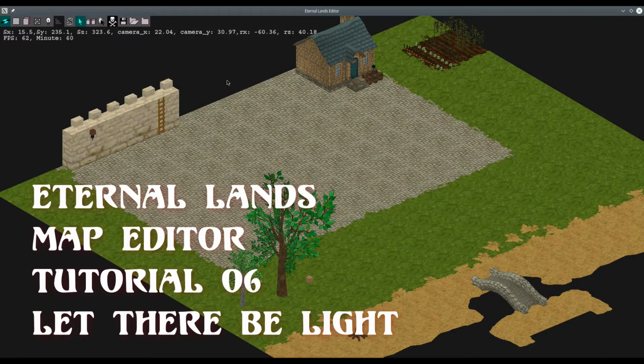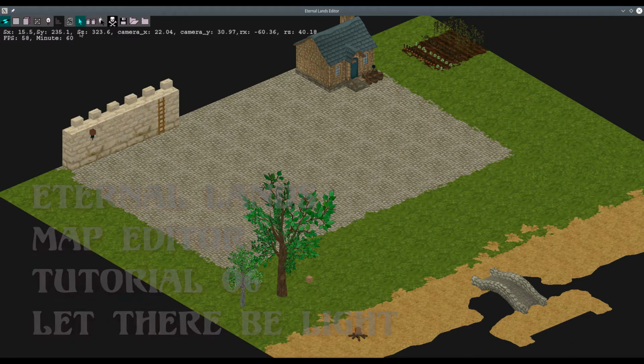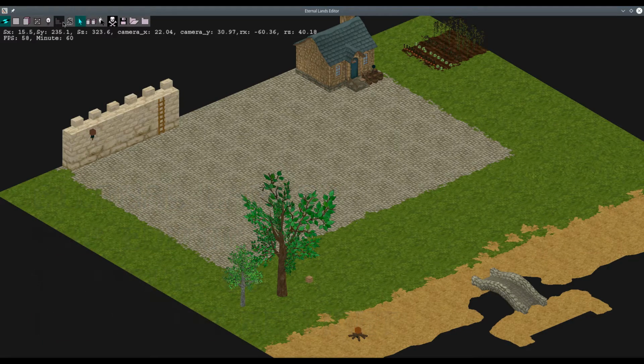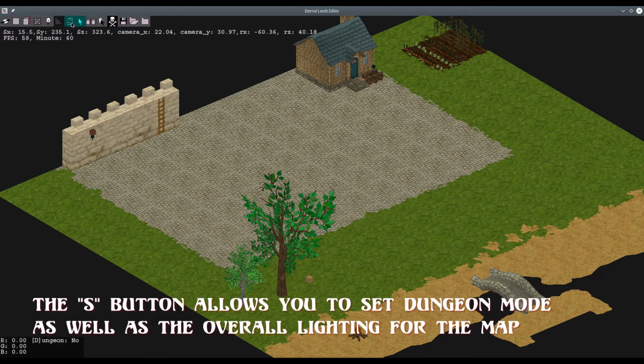Welcome to part 6 of our tutorial for the Eternal Lands map editor. In this one we'll be discussing lighting your maps. That is the overall lighting, lighting that comes from particles, light objects that light a specific area, and even 3D objects, how to light them directly.